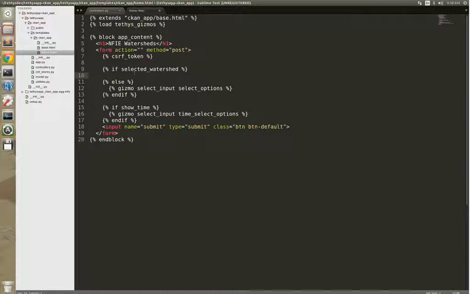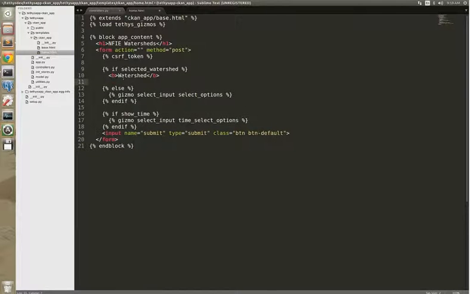So basically, if they haven't selected anything, we'll show the select option. If they've selected something, then instead of showing the select box, what we're going to show is bold watershed, just the text basically. Okay. So let's go take a look at what effect that had.